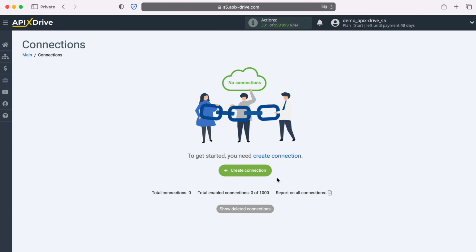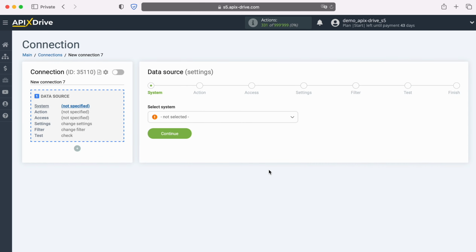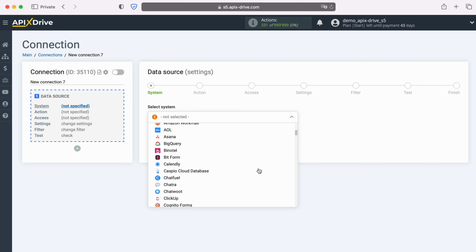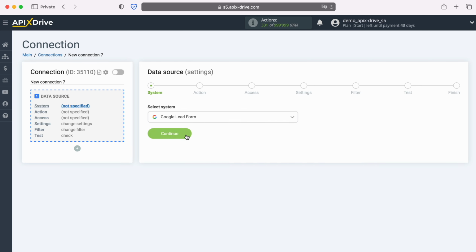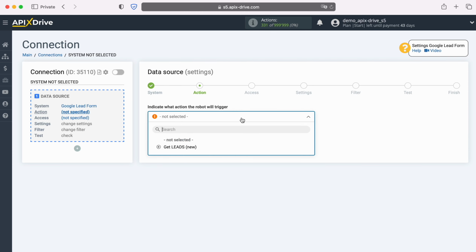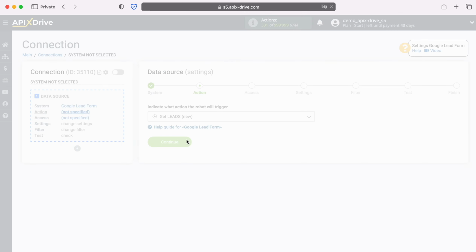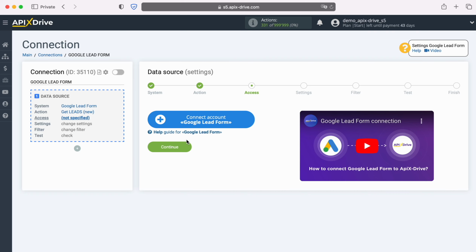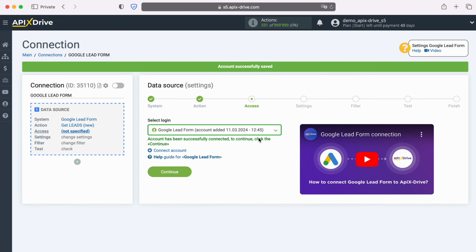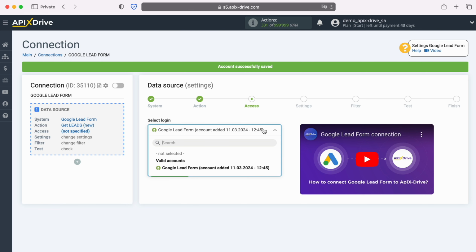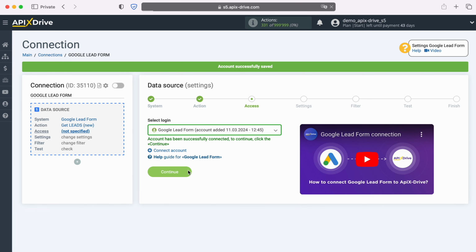First, you need to create a new connection. Next, select the data source system, Google Lead Form. Now, select the action, Get Leads, New. At this stage, you need to create a virtual Google Lead Form account in the ApiX-Drive system. In this window you can change its name or just click Continue. When the connected account appears in the list, select it and click Continue.